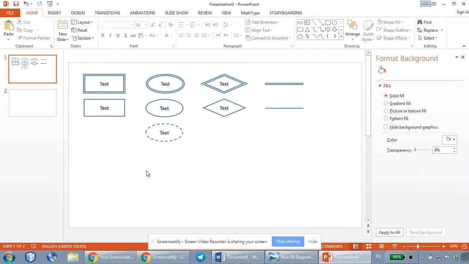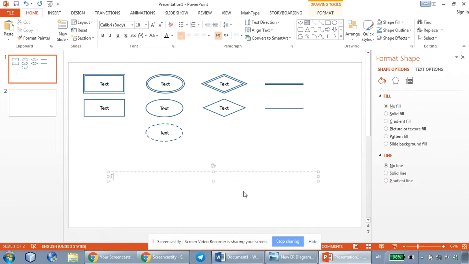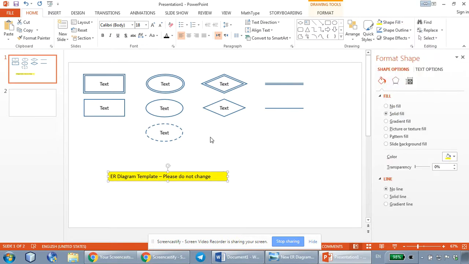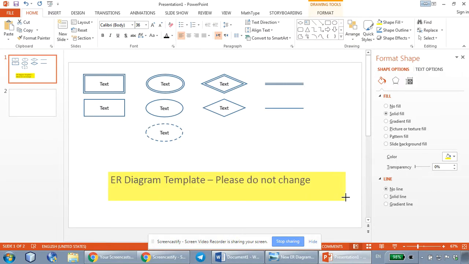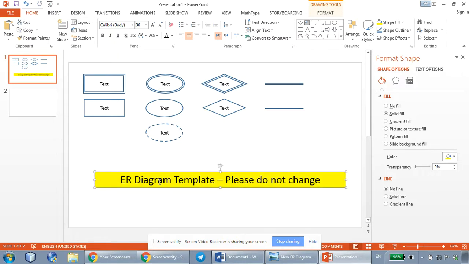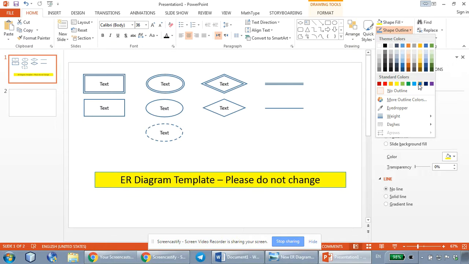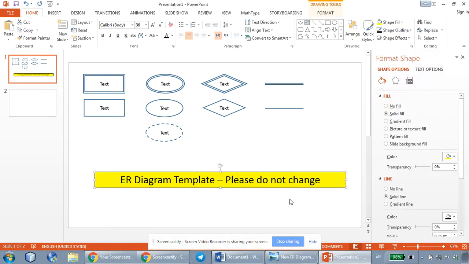So now let's call this one template. So this is our ER diagram template. Please do not change it. This one we will just copy from. If anything is needed, we can add to it here later. So shape fill, to make sure that, and use Control E to put this one in the center, and shape outline. Let's make it black, which is good. Okay, so this is our template.